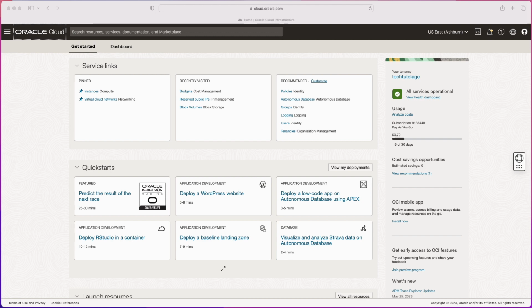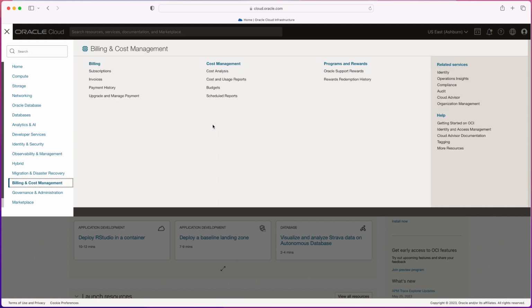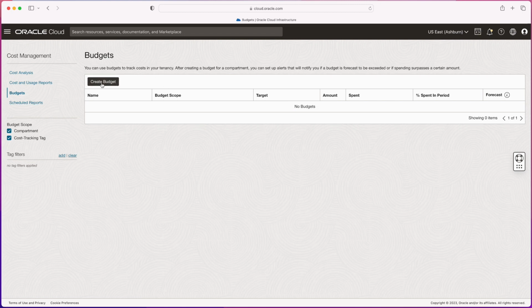To begin, go ahead and log into your Oracle Cloud account, and then from there click the navigation menu in the upper left corner. Then go down to billing and cost management. And then from here, you can click on budgets. Once you open this budgets page, you can click on create budget.